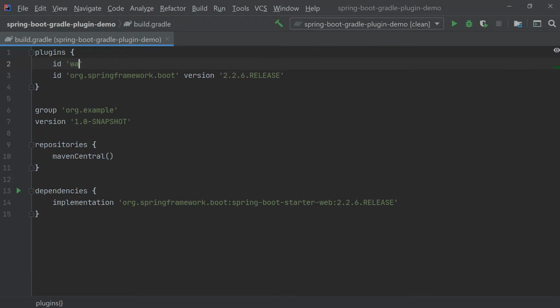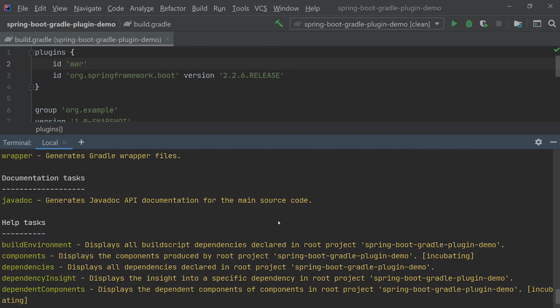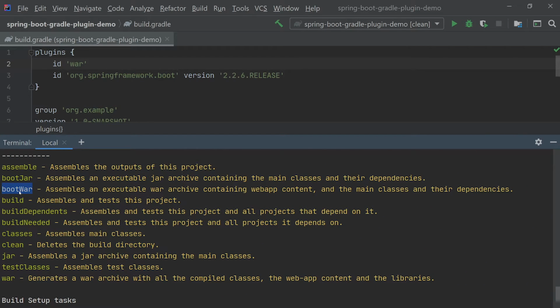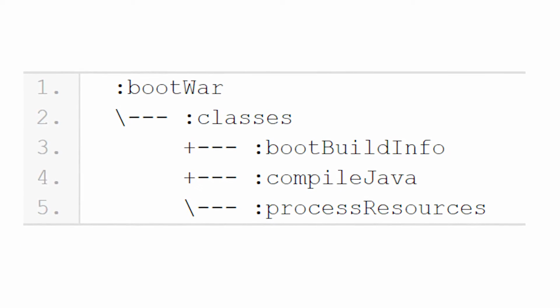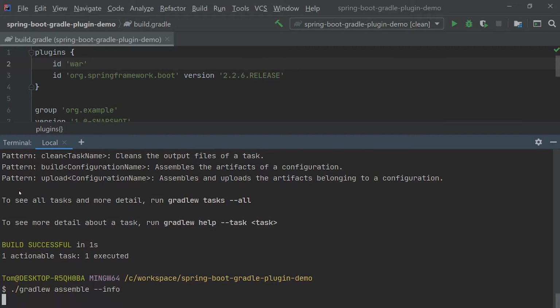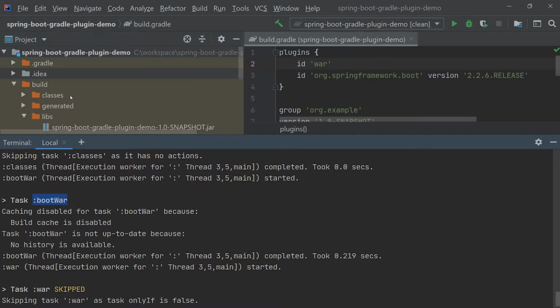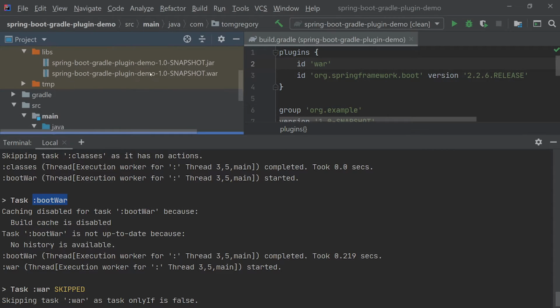The WAR plugin extends the Java plugin, and rather than generating the jar file, you've guessed it, it generates a WAR file instead. The Spring Boot Gradle plugin reacts to this plugin by creating the bootWar task, which generates an executable fat WAR file similar to the jar. And the task graph for the bootWar task looks like this. And if we run gradlew assemble, now the fat WAR will get created through the bootWar task. And the fat WAR gets output to build/libs project name dash project version dot war.